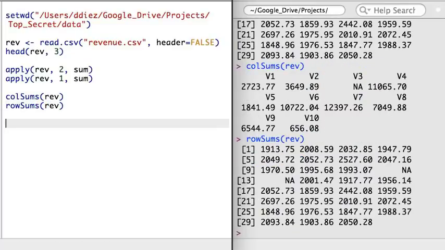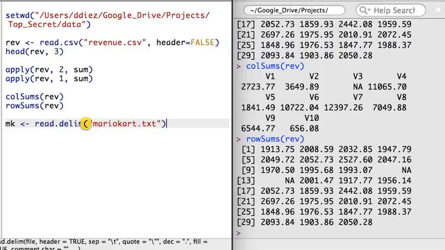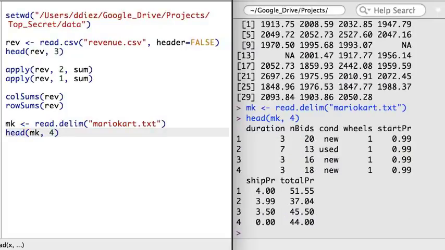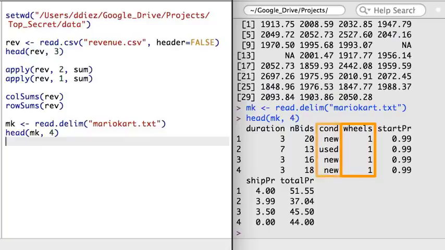Alright, onwards to the second function, tapply. To help explain this new function, I'm going to load in a second dataset that summarizes eBay auctions for the Mario Kart video game for the Wii. This is a tab-delimited text file of the data, so I'm going to read it in using read_delim. To keep things simple, let's focus on three variables: wheels, conditions, and total price.